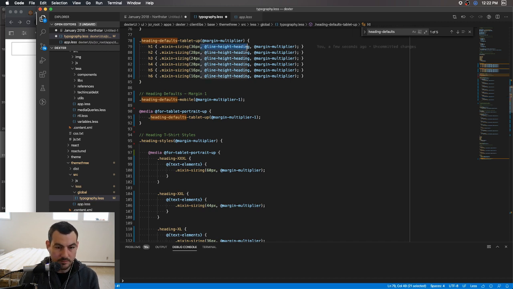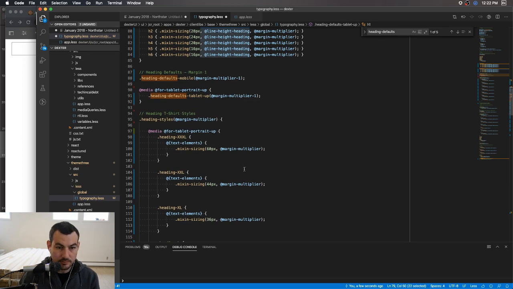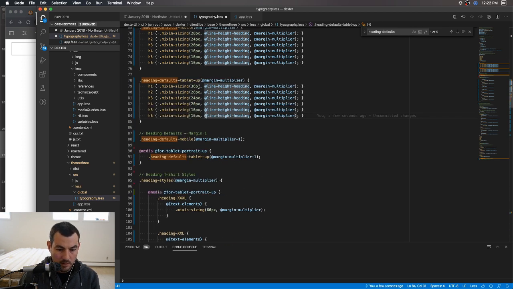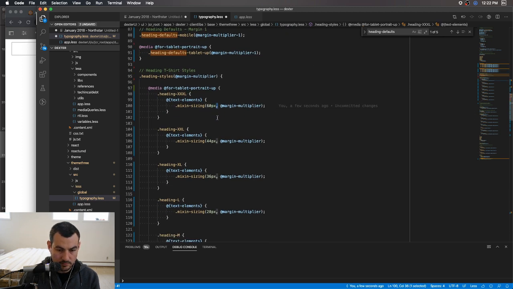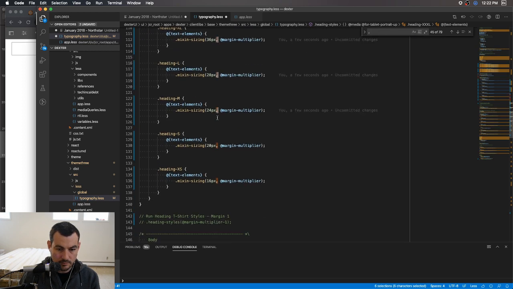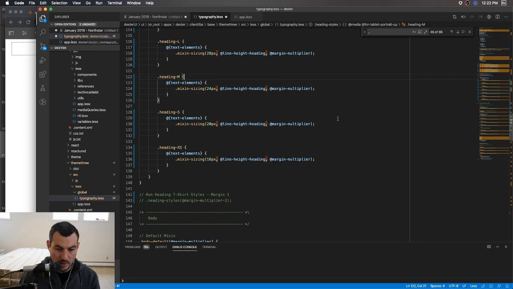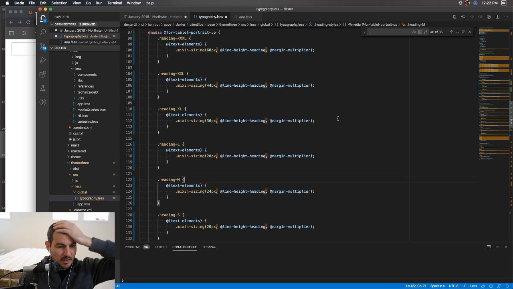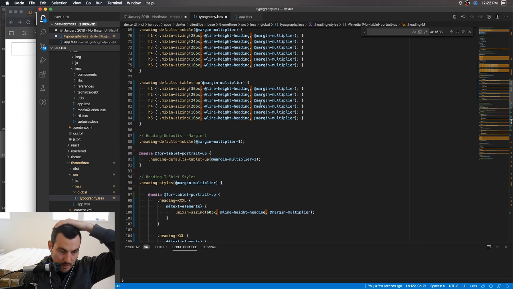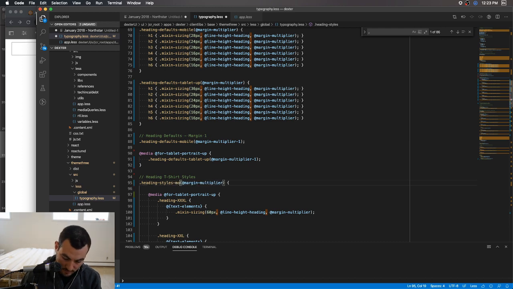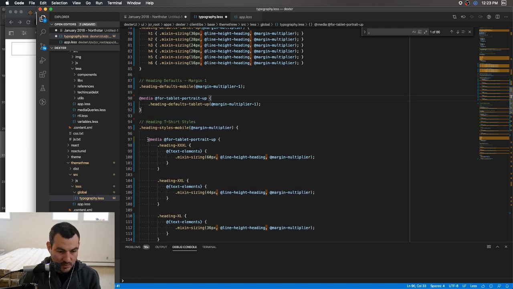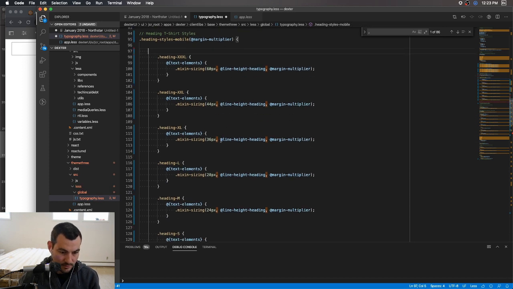So, boom. Oh, wait. We want that. Okay. So we can make this a little bit more similar to what we had above. So we basically have heading styles with the margin multiplier. So we need to have heading styles mobile. So then we can get rid of this. Kind of annoying.